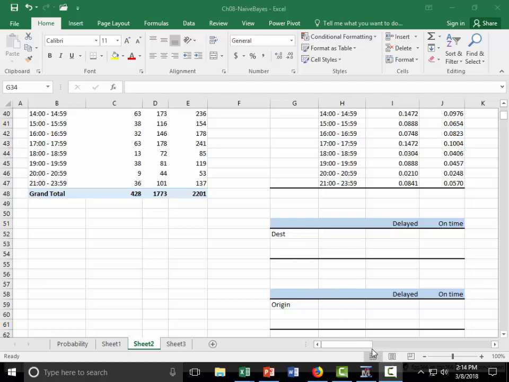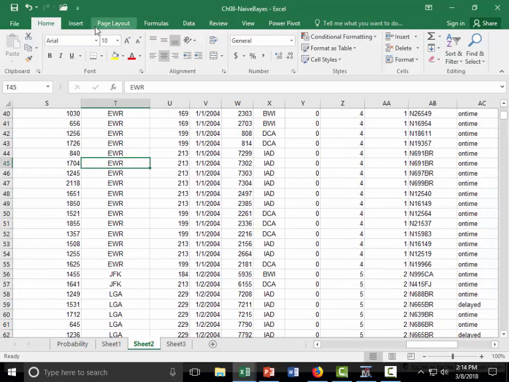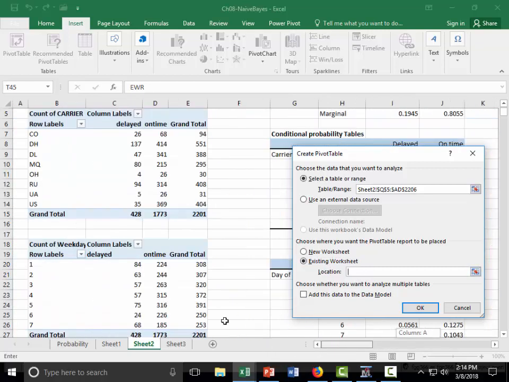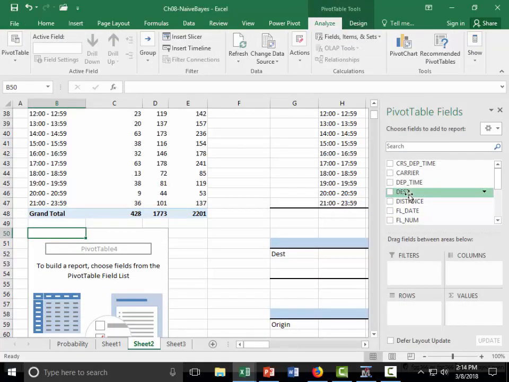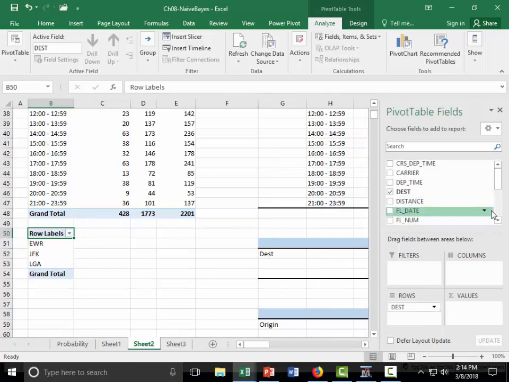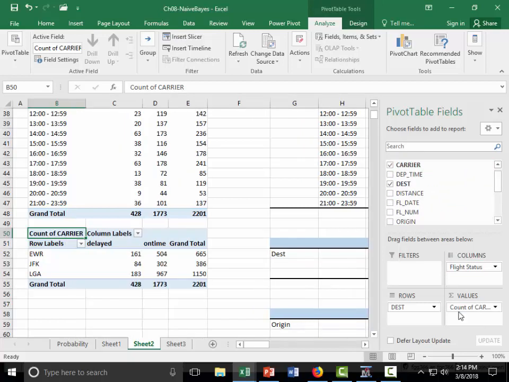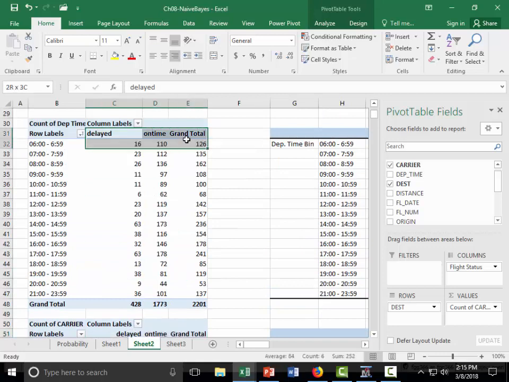Next predictor is destination. So once again, set up a pivot table. Let's put that right here. And destination goes into the rows, and again flight status and carrier. So let's format this. We need to format that too.